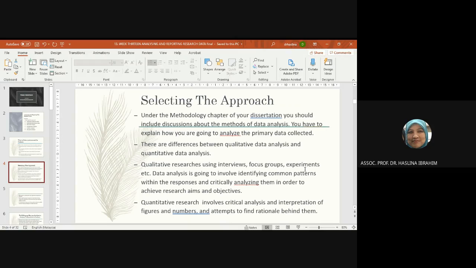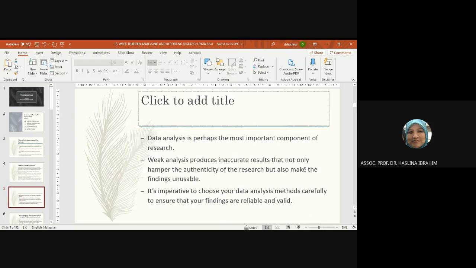So you know, quantitative and qualitative research are different, so you need different types of analysis for the data. Perhaps it is the most important component of research. If you fail in chapter 4, your thesis is very dry and your conclusion will be cliche. There is nothing interesting about your conclusion.